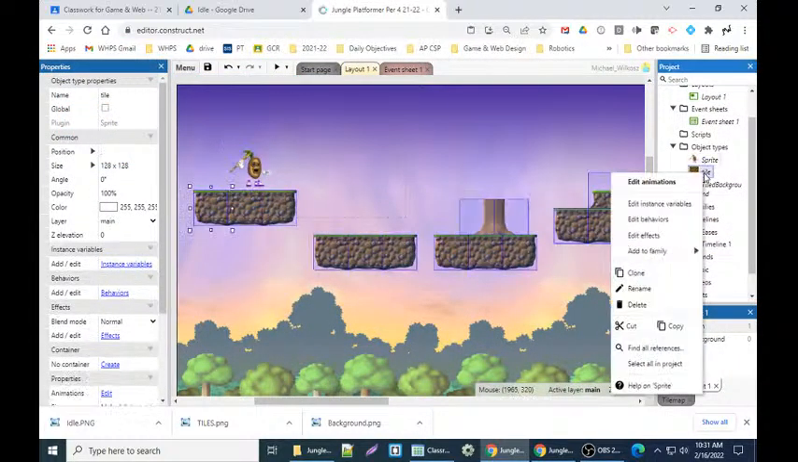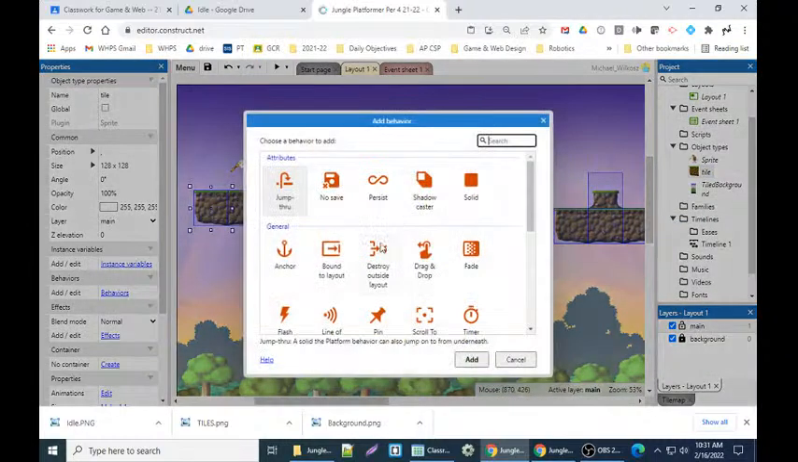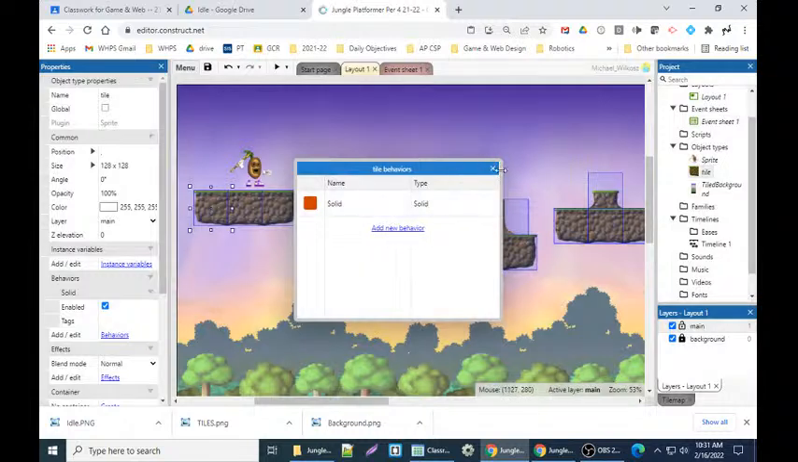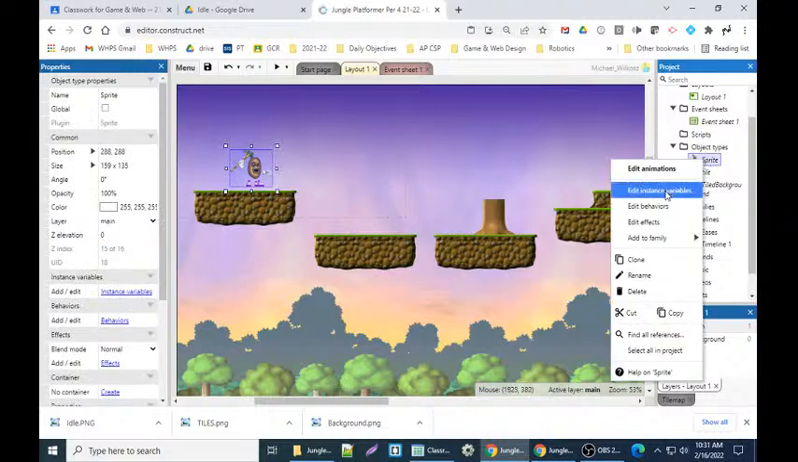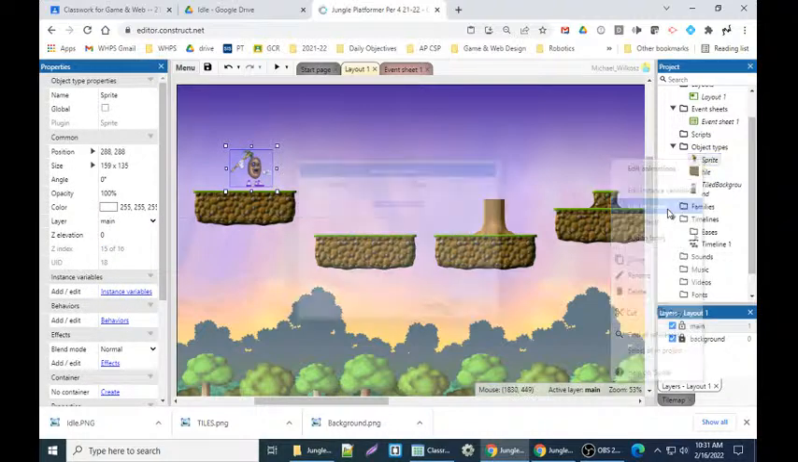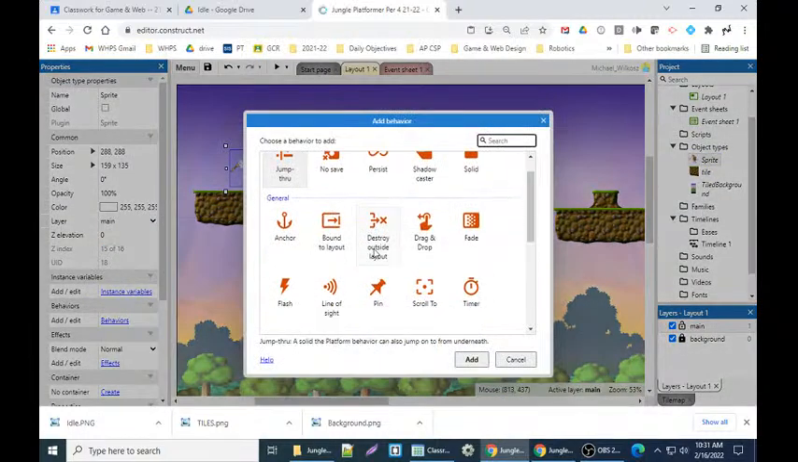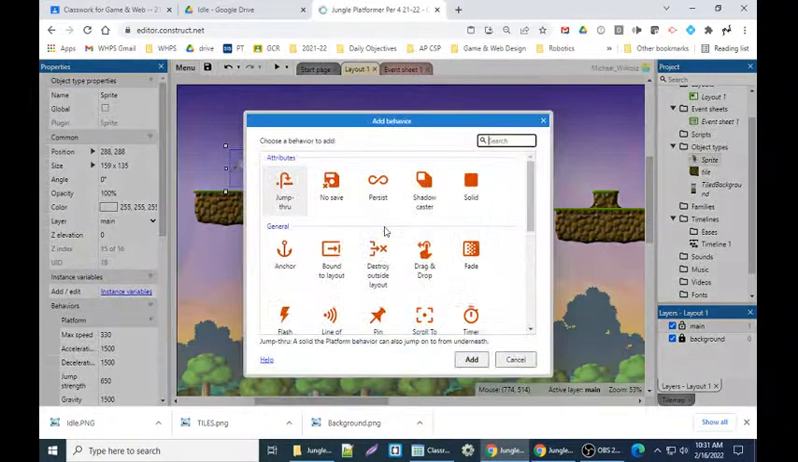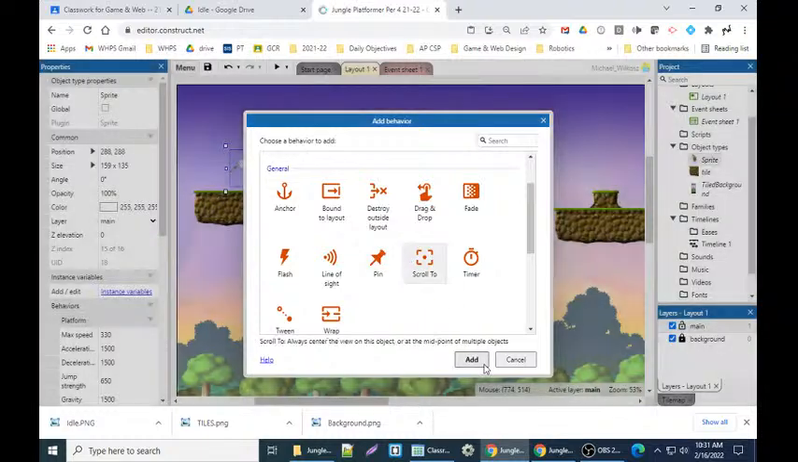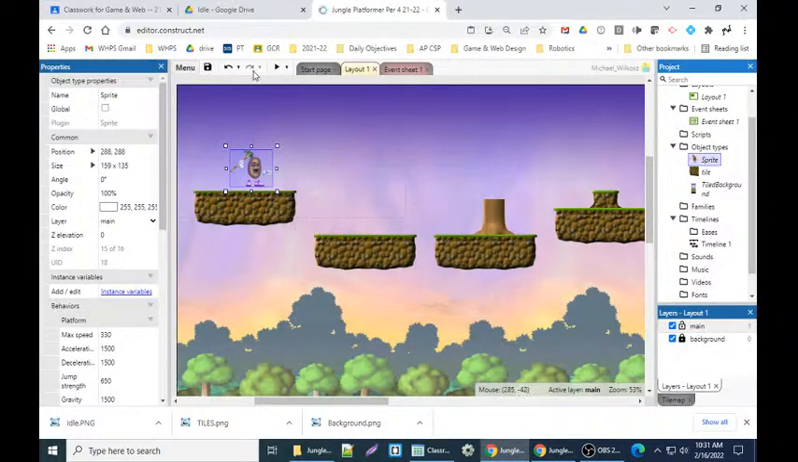I will go and add 2 quick behaviors to the tile. Behavior I'm going to have as solid for the tiles. We may need to make a jump through version of the tiles later on. And for the sprite, I'm going to go ahead and add behavior platformer. And I'm going to add scroll to. So the screen constantly has to follow this.